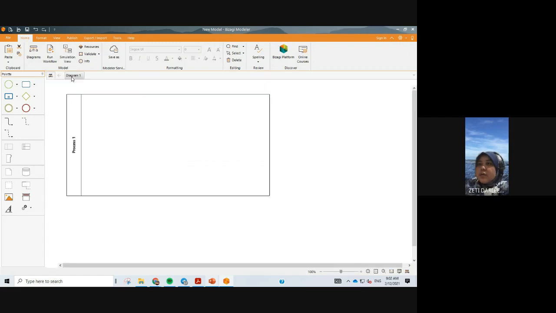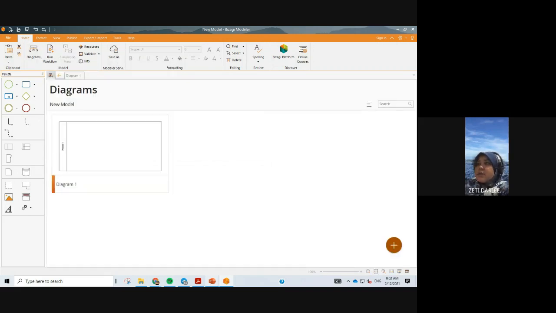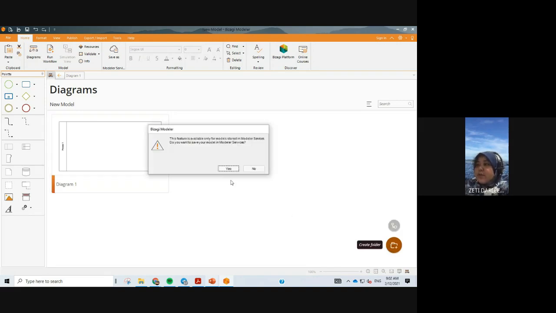So we go to diagram 1. Here we have an area where we choose the notation. Okay, and then this is the menu. So we can have diagram types. You can add a diagram. Oh, this is to create a folder if you want to create a folder. But this one is a limited edition, limited features.